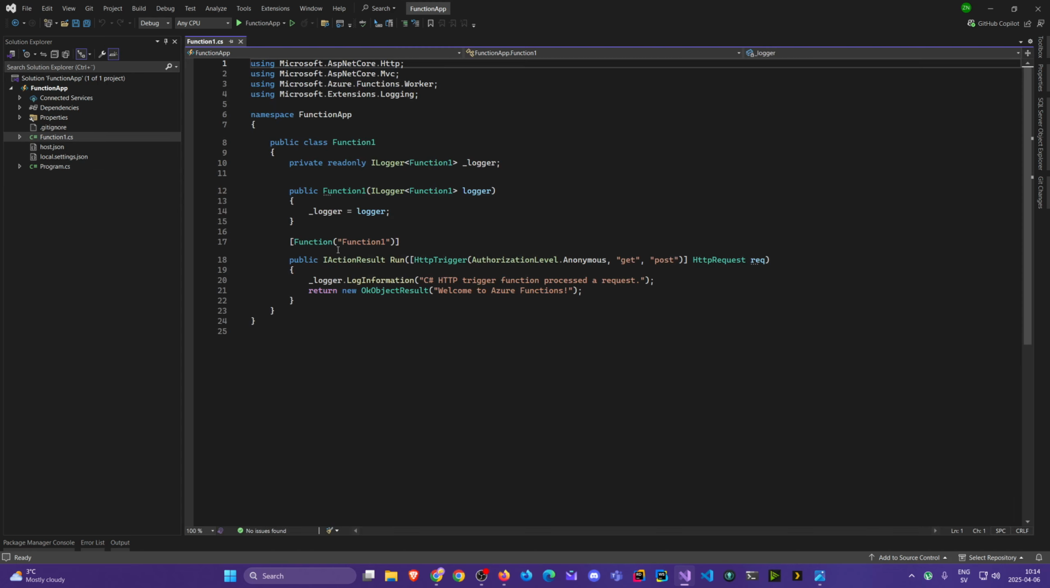We go to the Function1.cs, and we see they use the old namespace system, which I think just clutters it.